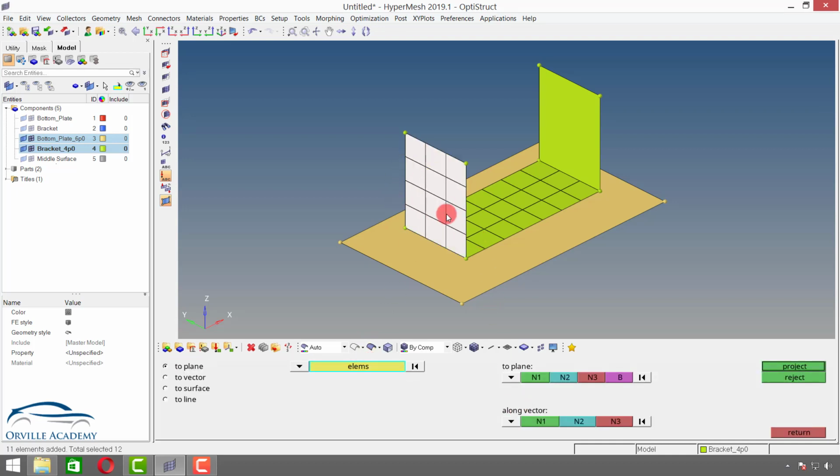So all the elements lying on the same plane will get selected. Here I have to mention to which plane I want to project them. As usual, let me select this as my plane. So press and hold left mouse button, since I don't have a node available. First node, second node and third node.